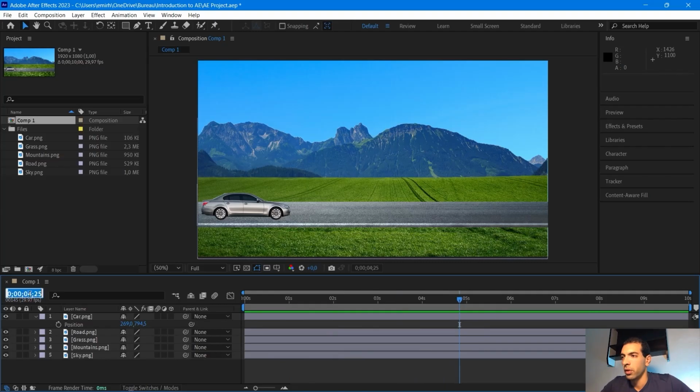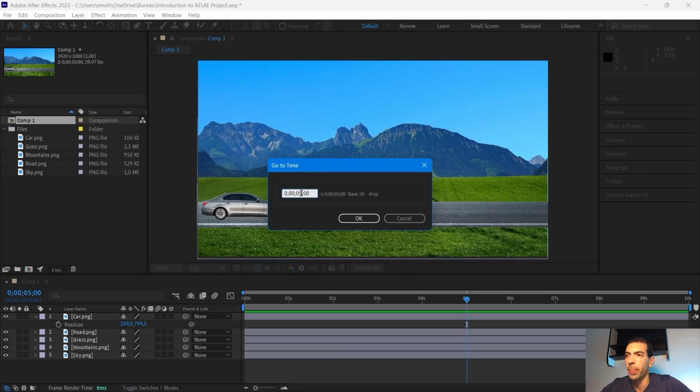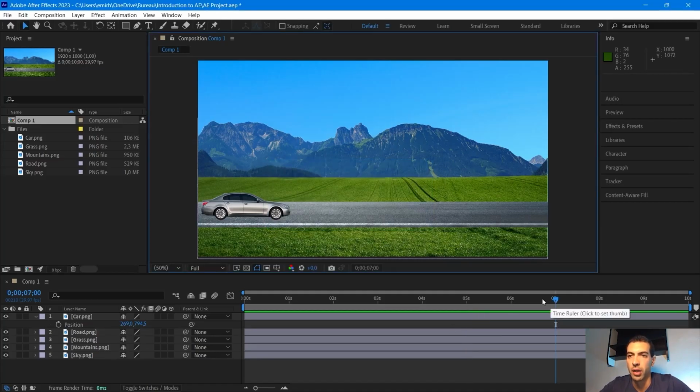I can go here and type where I want the playhead to be, like 5 seconds for example. I write 500, I press enter, and now the playhead is right here at 5 seconds. I can also click here, preview time, go to time. If I write like 7 seconds for example, I click on OK, and now the playhead has moved to 7 seconds.